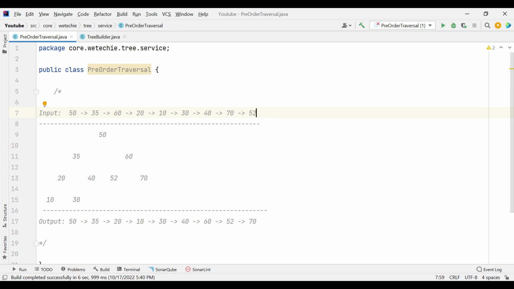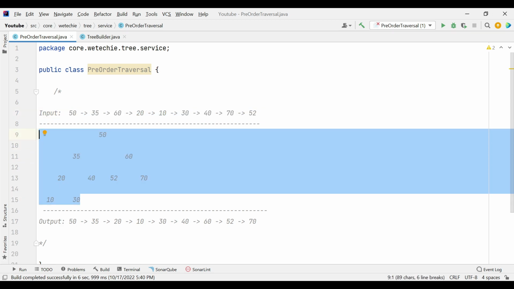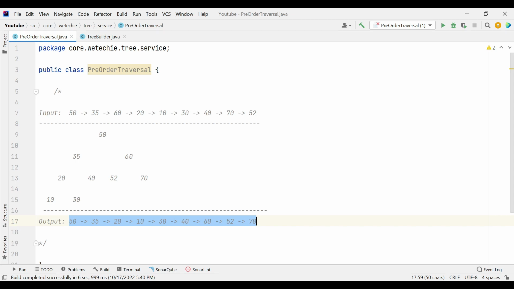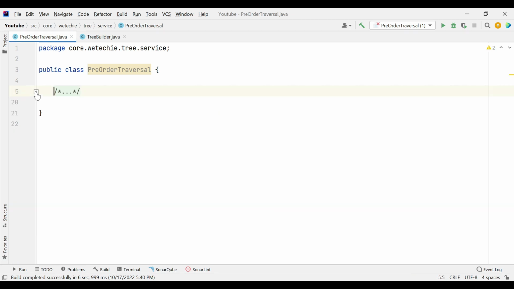So I have already created a class called pre-order-traversal. Inside this class, I have mentioned three things. The first one is input of elements, which we use to build a tree. The second thing is a tree itself. And the third one is expected output, which we are expecting from this program. So inside this class, we'll be writing one method, which is performing the pre-order traversal operation with the help of recursion. So let's get started.